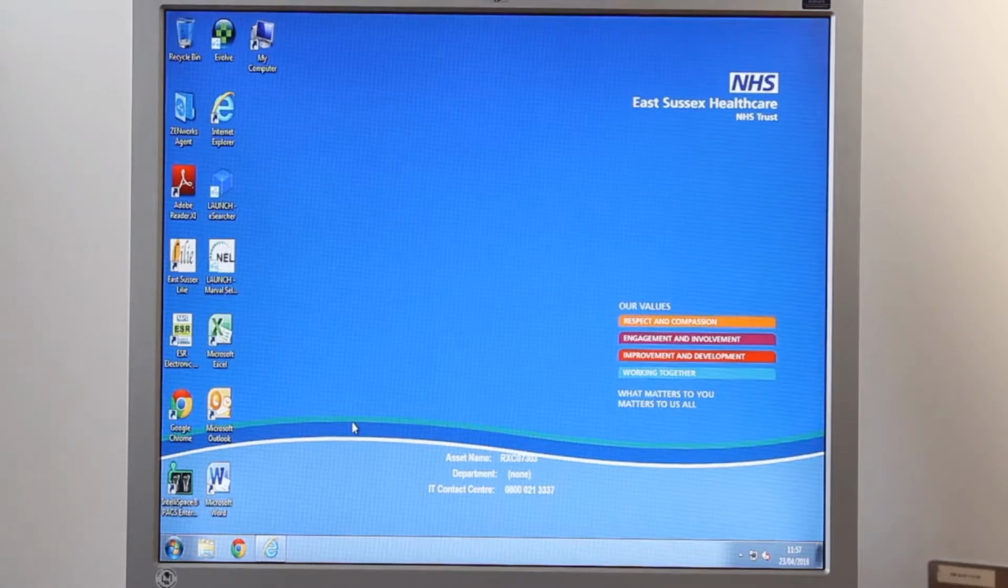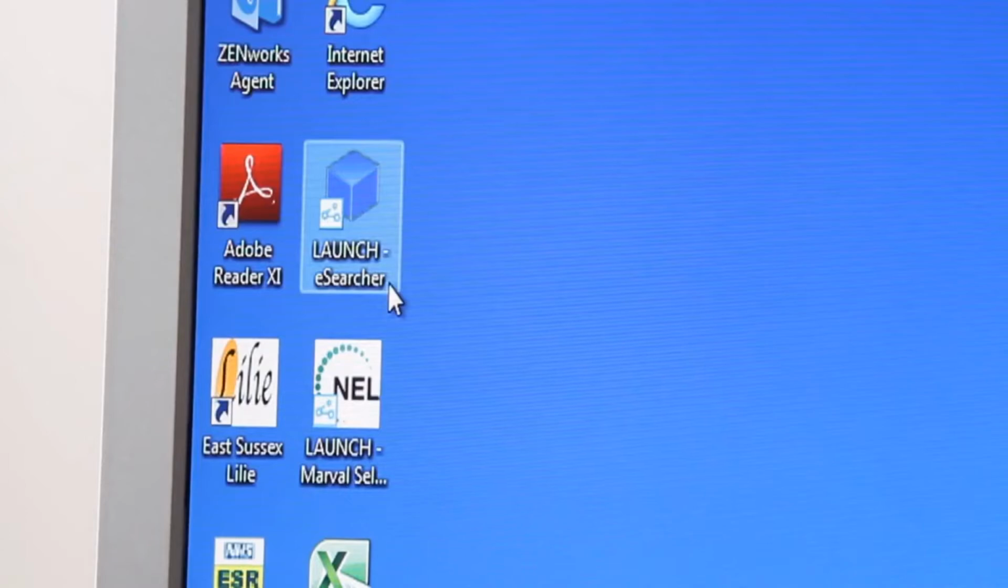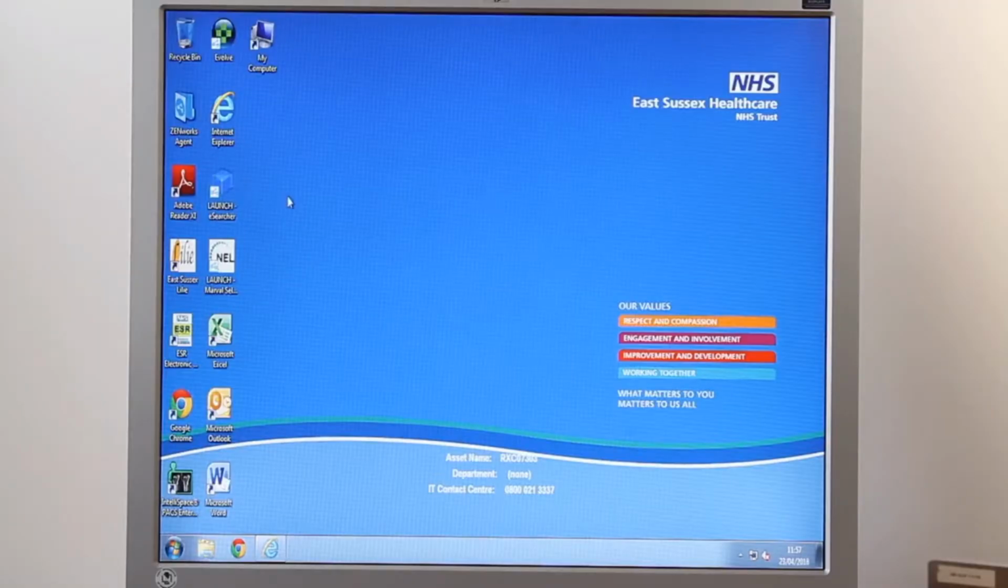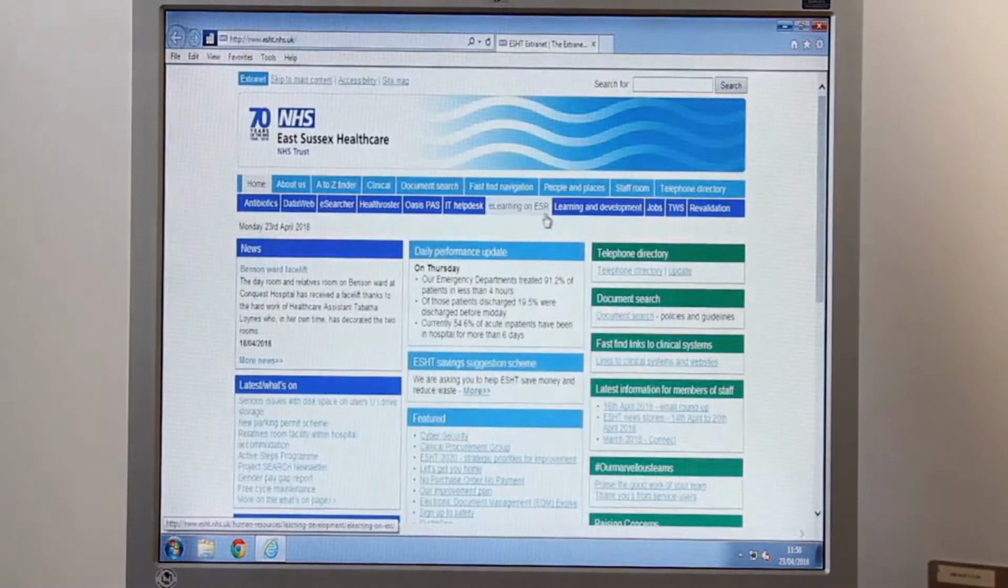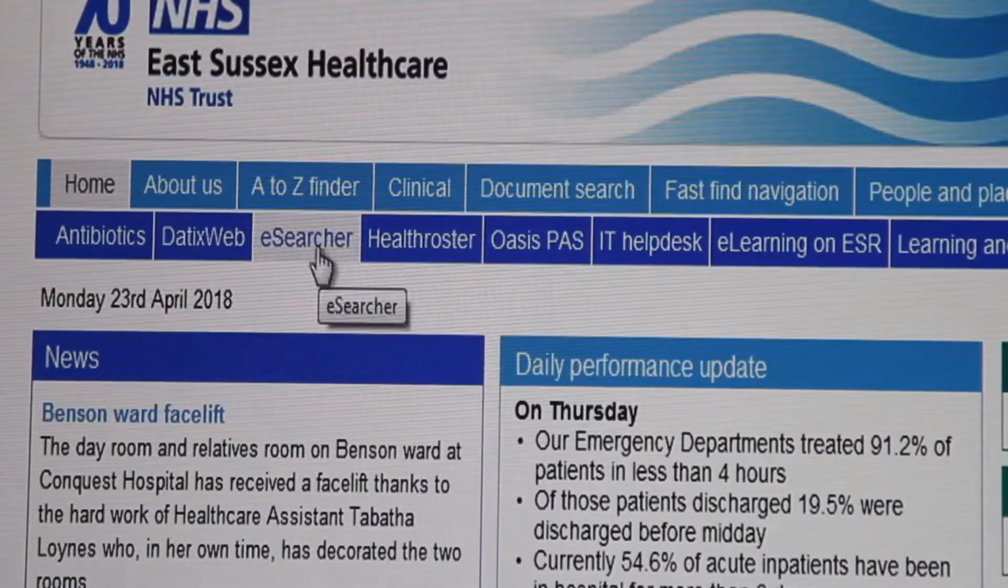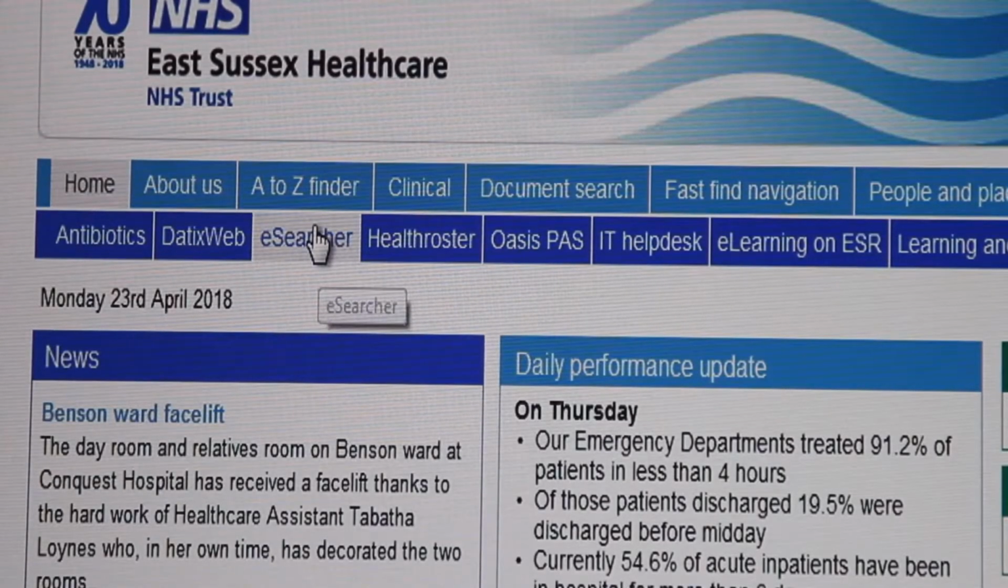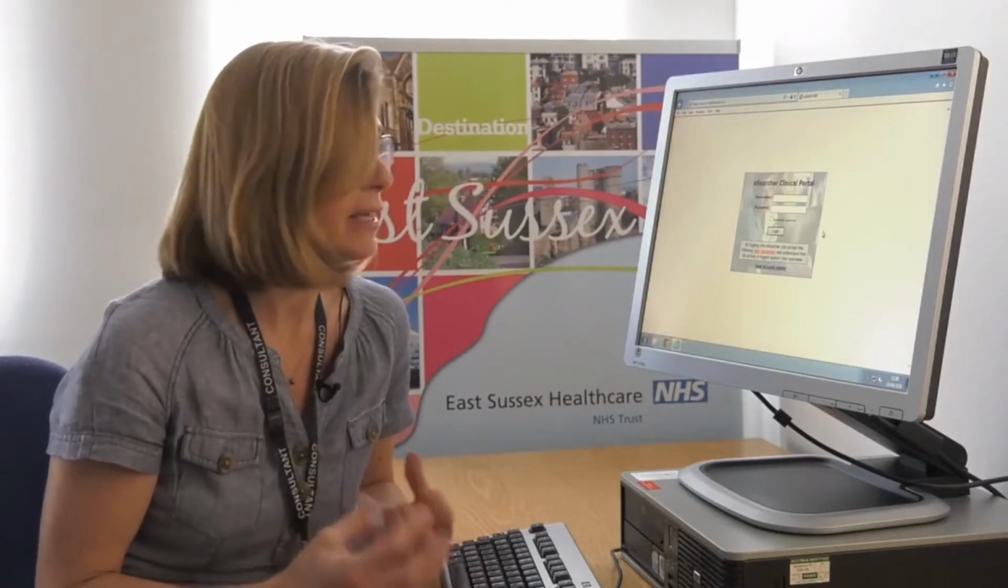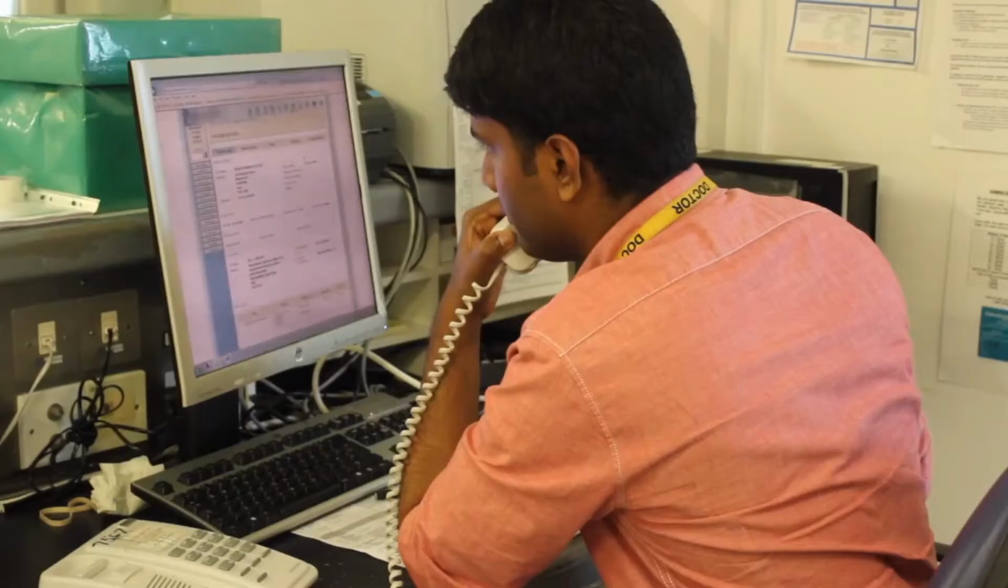So how do I get into it? Well, there's 2 ways of getting into it. You can either use the icon on the desktop, which will almost certainly be available on every ward that you work on, or alternatively you can go through the Internet Explorer icon to get you to the Trust's website, and there you will find eSearcher has its own button on the top strip. You'll need to sign in order to ensure that you have sort of safe access.